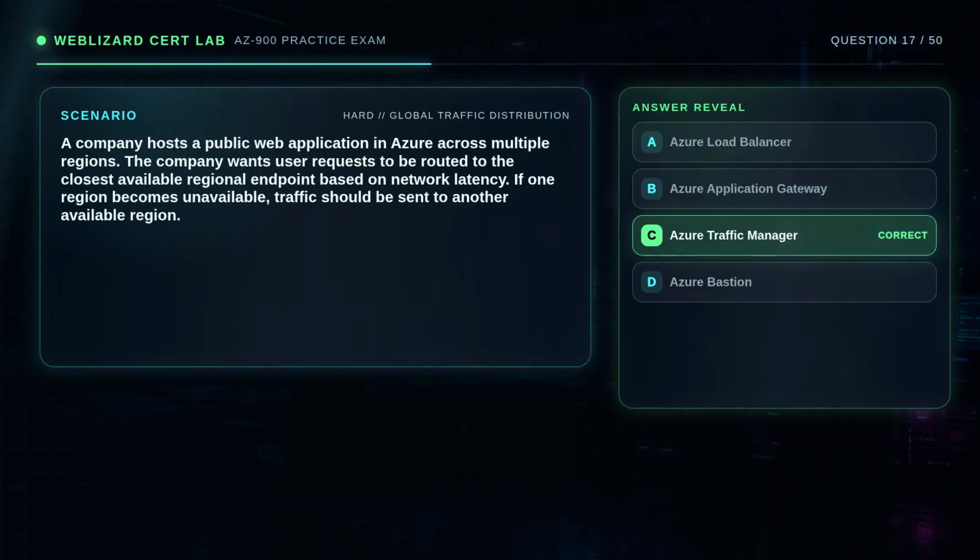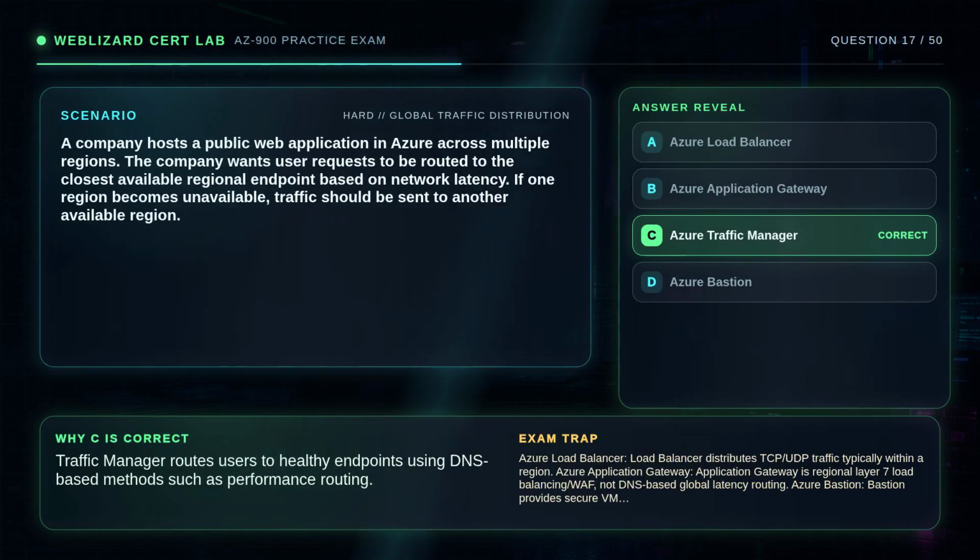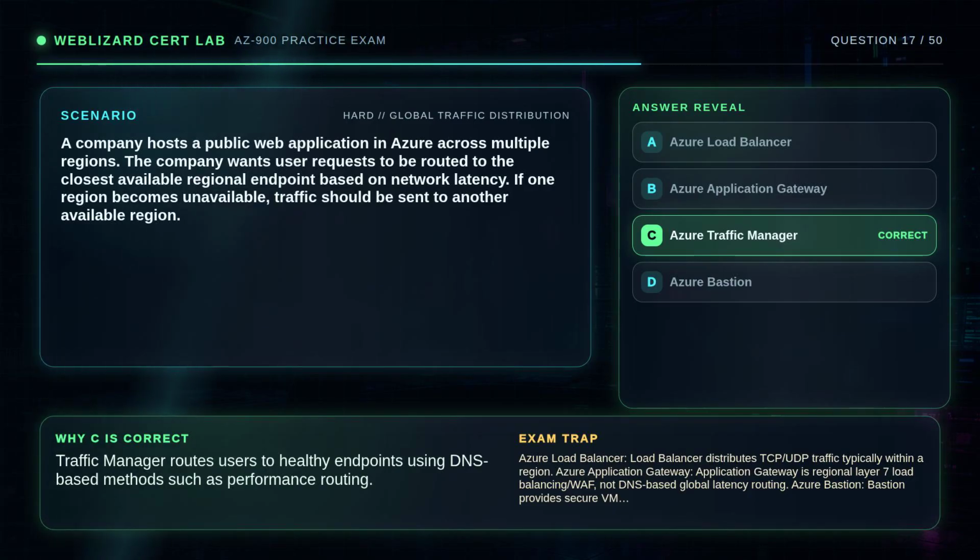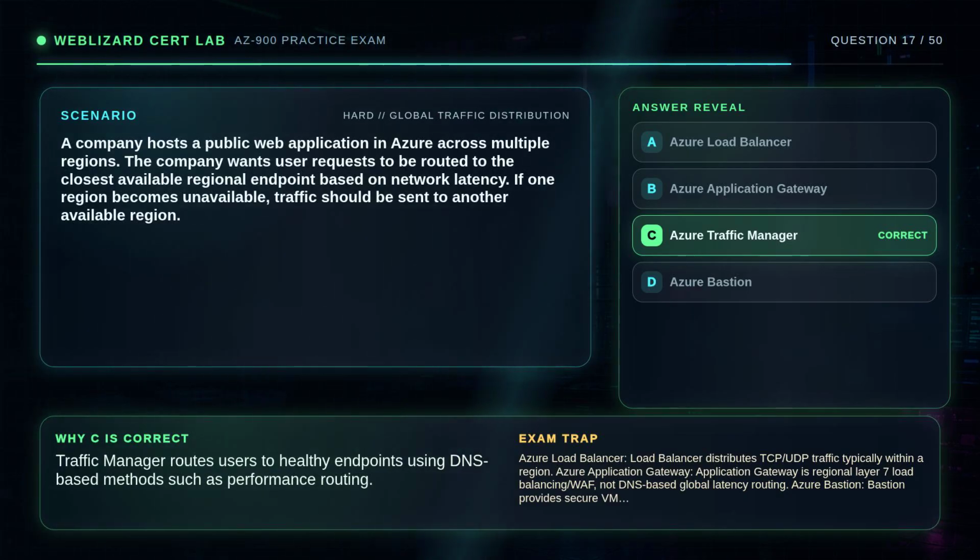The correct answer is C. Azure Traffic Manager. Traffic Manager routes users to healthy endpoints using DNS-based methods such as performance routing. Azure Load Balancer distributes TCP/UDP traffic typically within a region. Azure Application Gateway is regional layer 7 load balancing (WAF), not DNS-based global latency routing. Azure Bastion provides secure VM RDP/SSH access. The exam clue is route public users to the closest healthy regional endpoint using DNS-based performance routing.